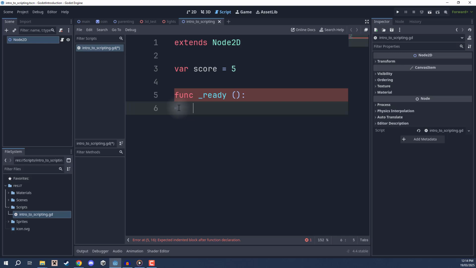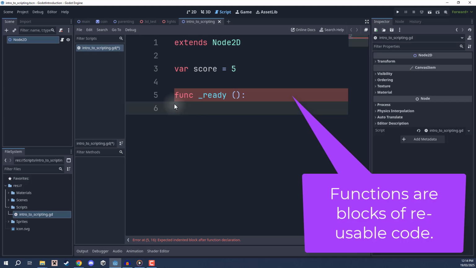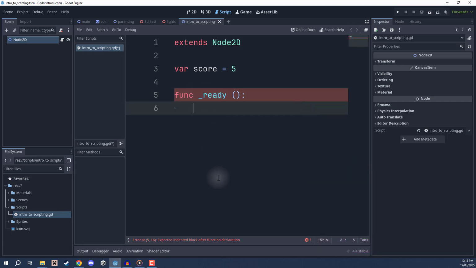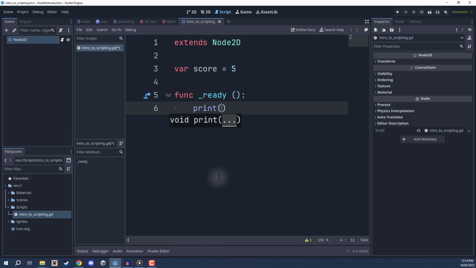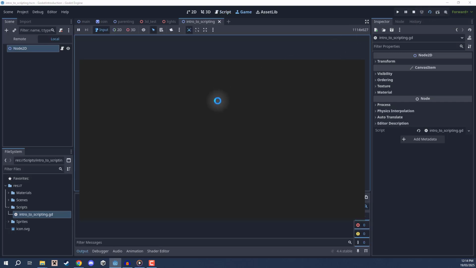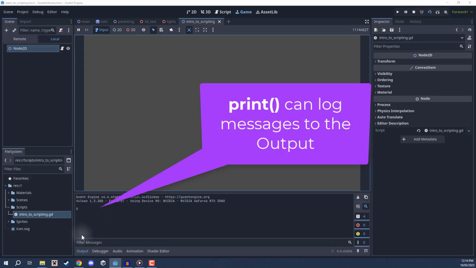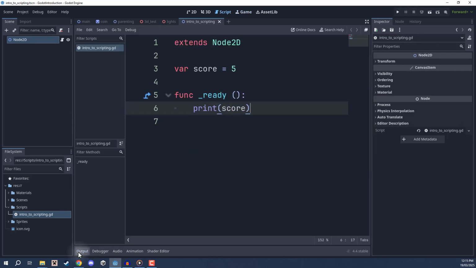And what you'll notice is that on this line, my cursor is indented by 1 tab's width, or 4 spacebars. This basically means whatever code we have in here is a part of the ready function. So inside here, I'm simply going to go print, opening parentheses, and write down that variable name of score. Now, if I save that and then go ahead and play, so I'll go up to this button here, run current scene, and we look down in the output, you'll see that we have the number 5 printed here. It might be a bit hard to see on the video, but the number 5 is printed in the output.